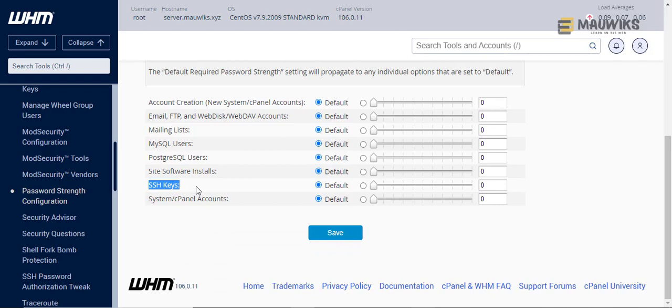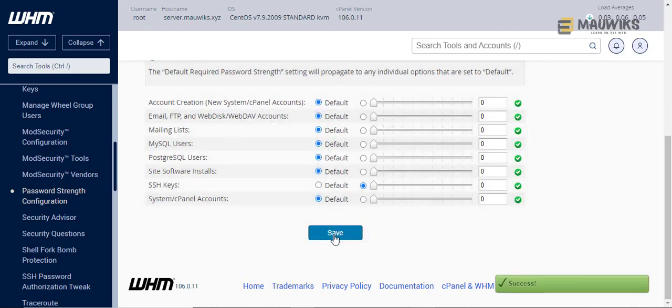SSH keys. This is specific to WHM, guys. This was selected by default, meaning the default of WHM, because they want you to be secure; they don't want you to generate SSH keys without a passphrase. But if you want to log in without a passphrase, you can select this one here to customize the settings within the SSH keys section, and make sure to put this at zero, meaning you are letting your server generate SSH keys with a minimum of zero characters, meaning you can generate an empty passphrase. Then just hit save.